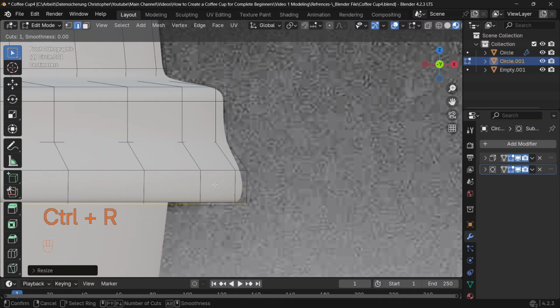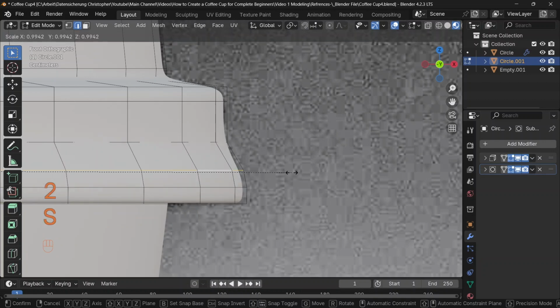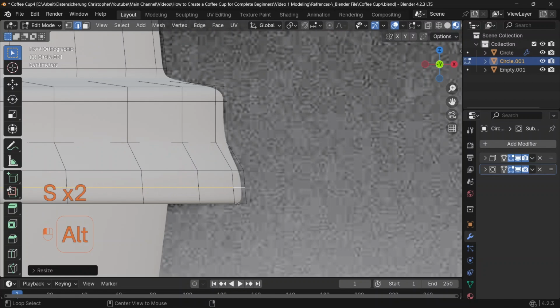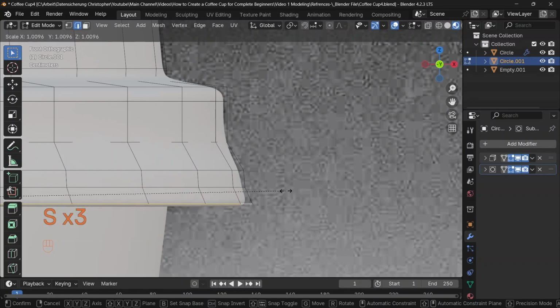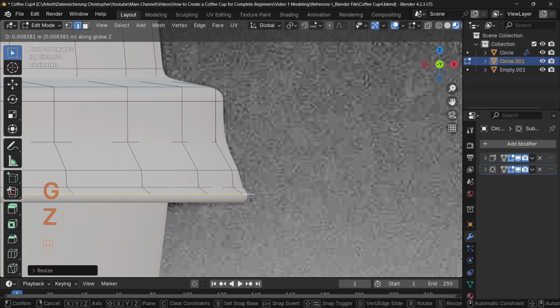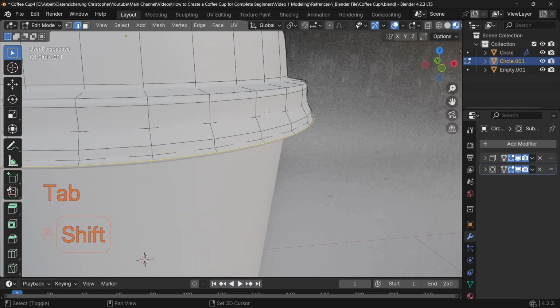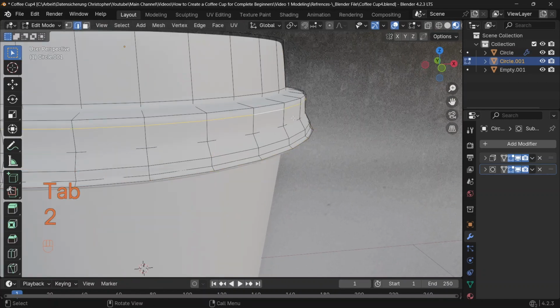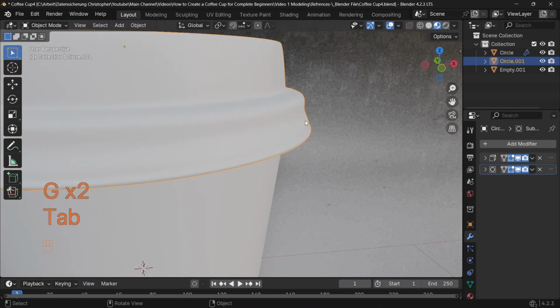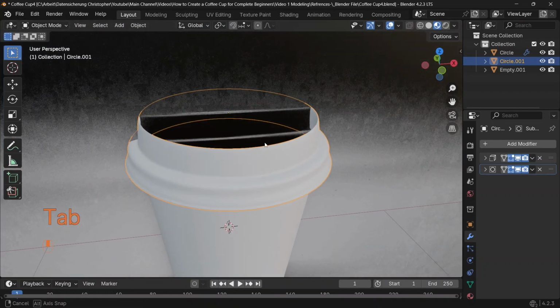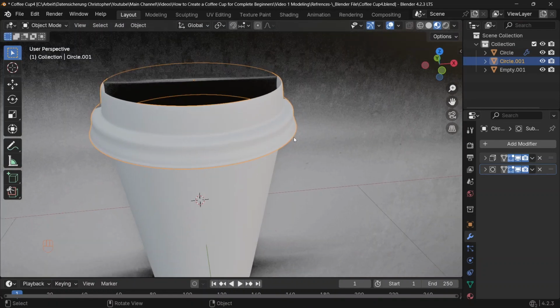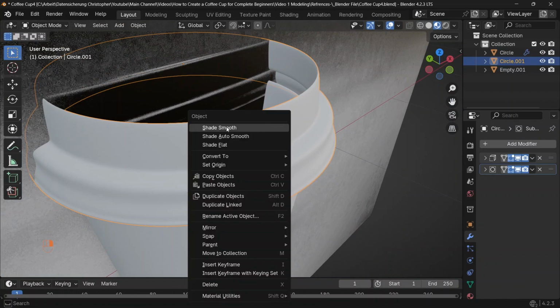And then I press Ctrl R, add another cut. And I'll just move this out a little bit like this. Okay, and now I'll just look if it looks good to me. This edge is a little bit too sharp for me, so I'll alt select this, G G, and move it down. That looks better. Okay, I'm fine with the lid now. Okay, now we can right click and press Shade Smooth.